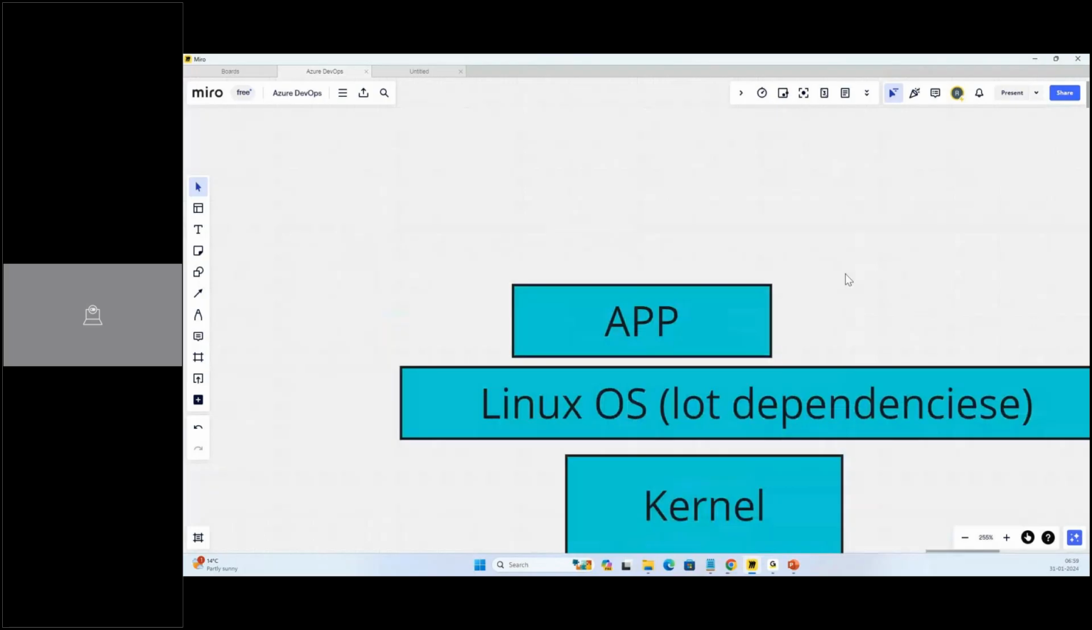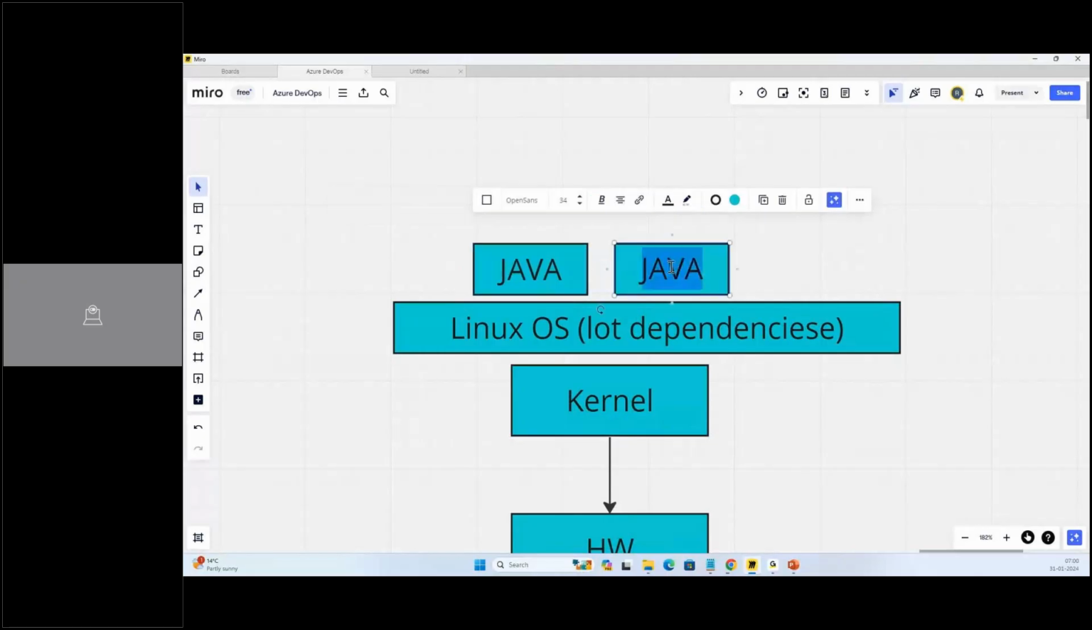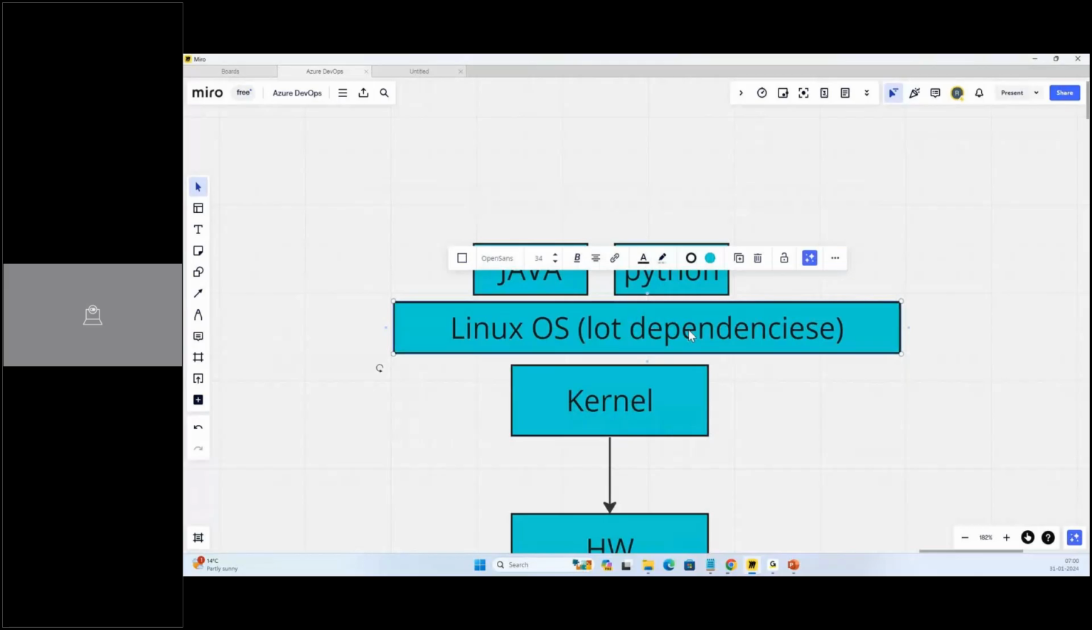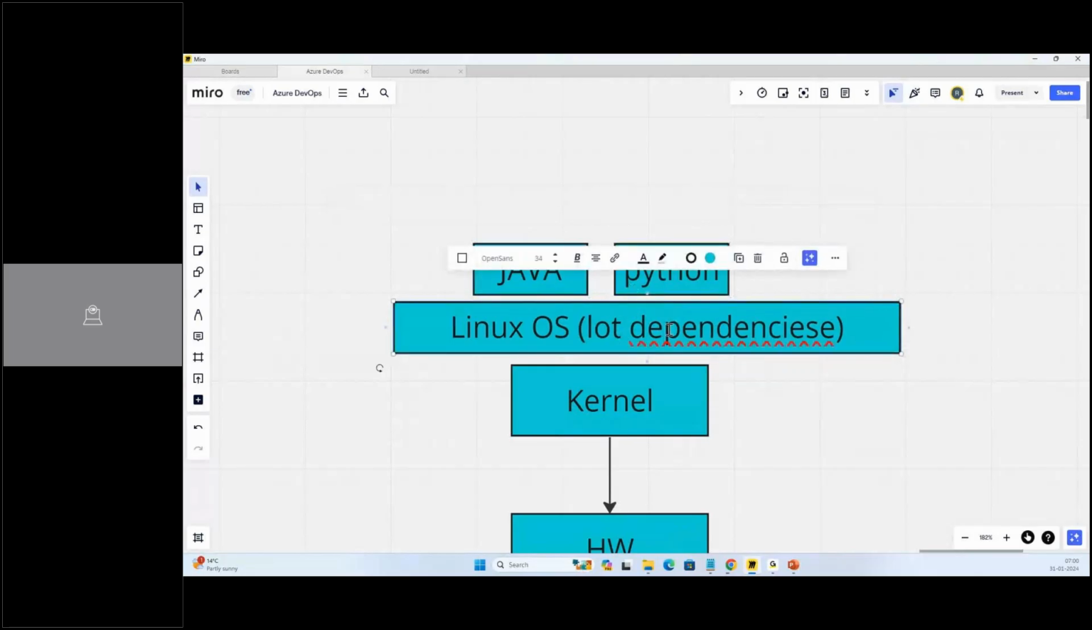Say my application is Java here, and I also have a .NET application or a Python application. Ideally, this Linux operating system is capable of running all these applications. We can deploy some additional components here, but it is capable of running everything, because this Linux also comes with its own dependencies and packages which are really important to run this Java application.